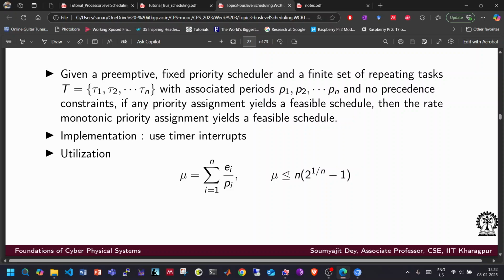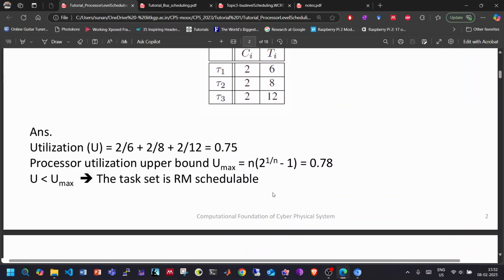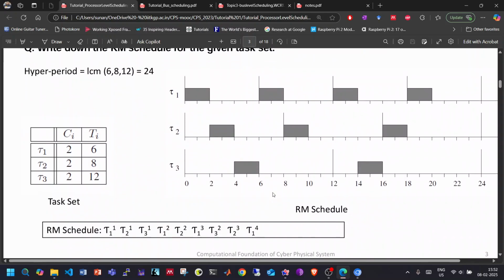I don't remember if that is there in the lecture, how this limit is coming, but I think you can get it in the book that is referred here. Okay. This is where the 0.78 is coming from. Do you understand now? Yes, sir, yes. So it is RM schedulable, as you can see here.